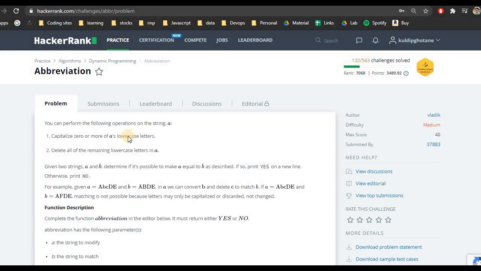We are currently in the dynamic programming section. This is the second problem, that is Abbreviation. It is marked as medium and for score 40. So we will discuss this particular problem in this video.